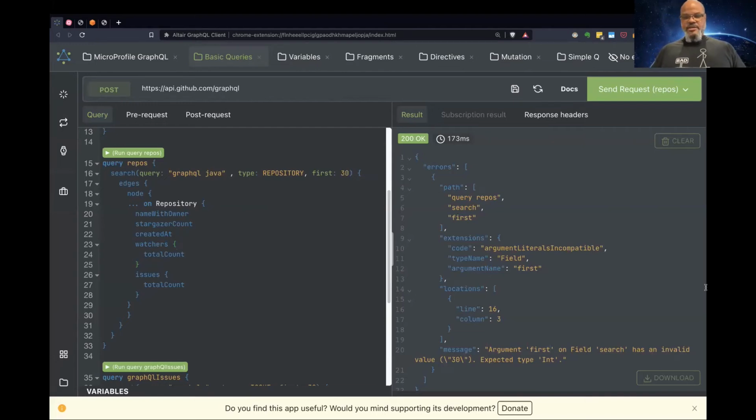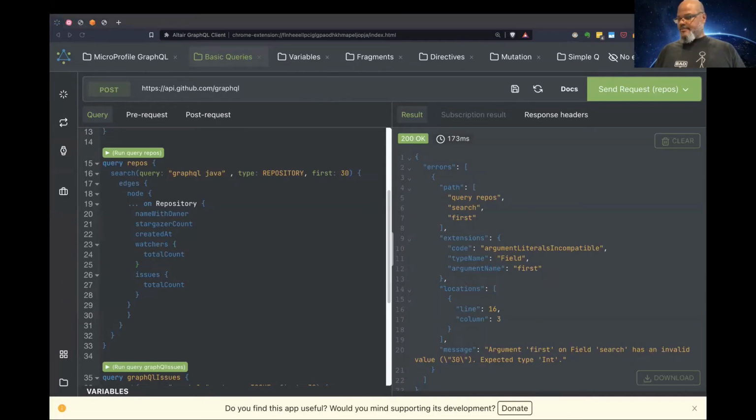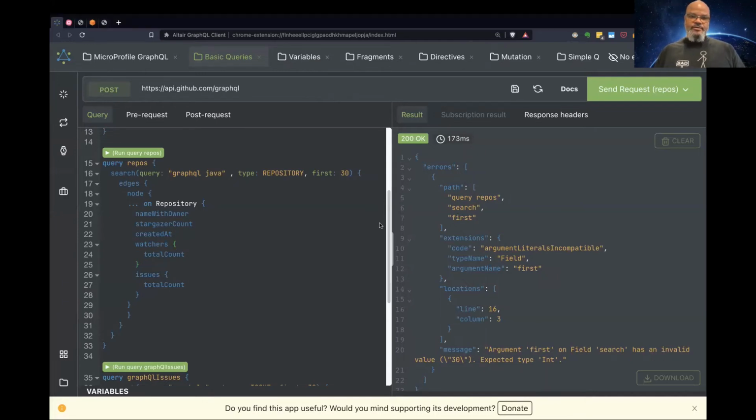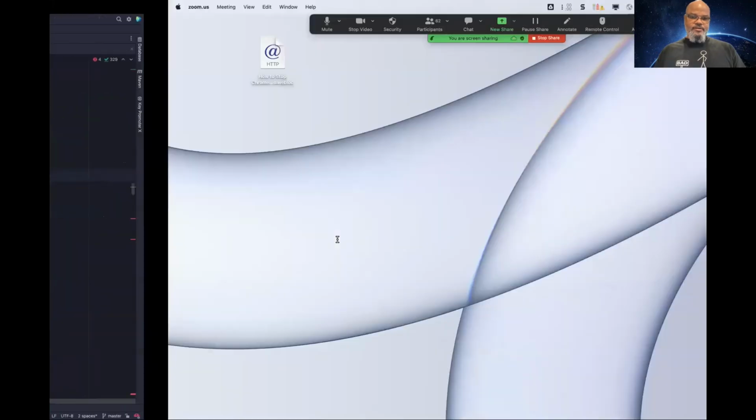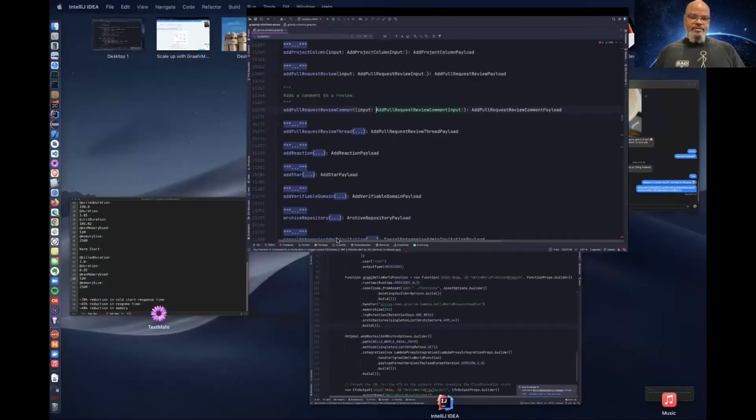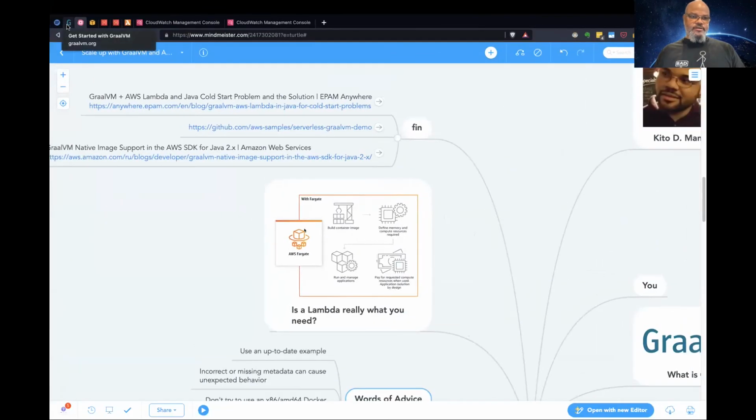So that's basically what you get with schemas. You get the ability to really well define your API. All right, so let me go back over here. Oh, wrong presentation.